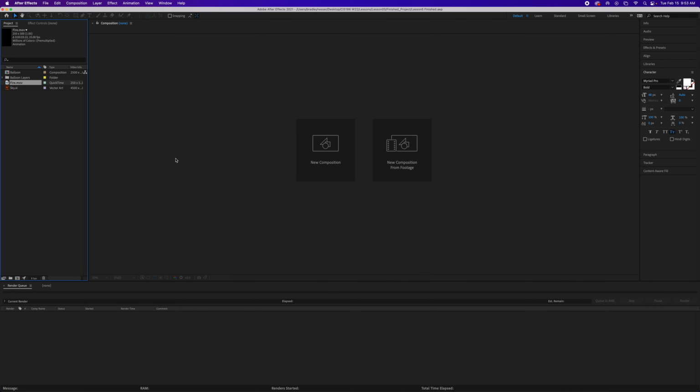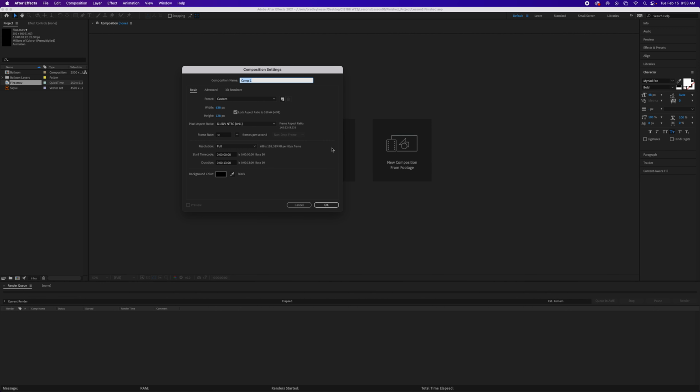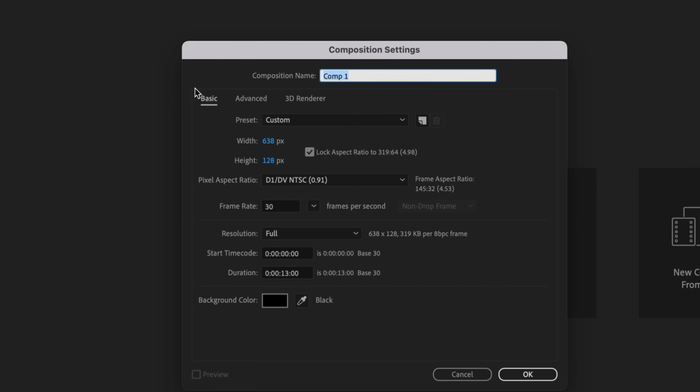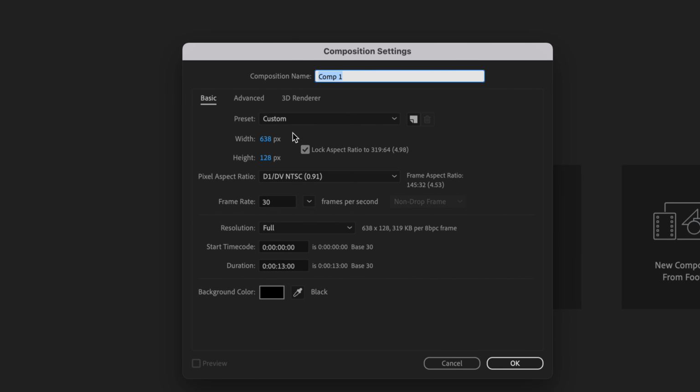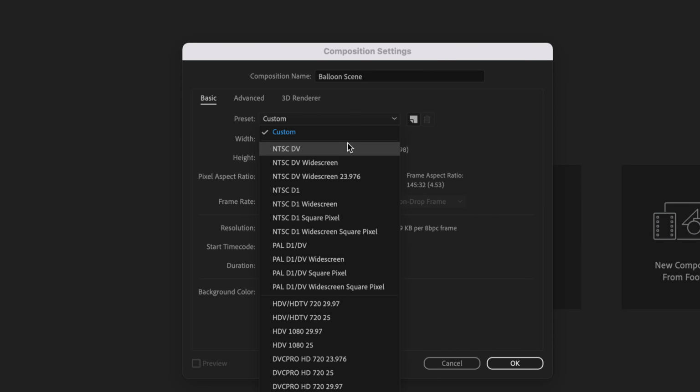So let's create ourselves a new composition. We're going to come out into our composition panel and click on new composition, which is going to give us our composition settings dialog box. So we're going to name this balloon scene. So we're going to assemble everything together. Down here for our preset, we're going to choose HDTV 1080 25.